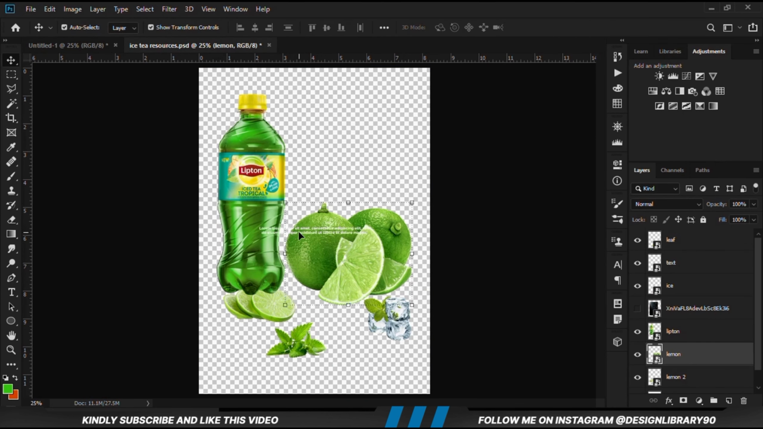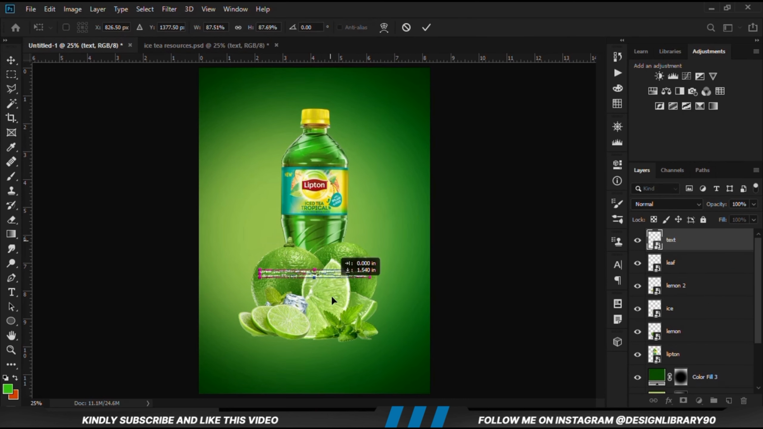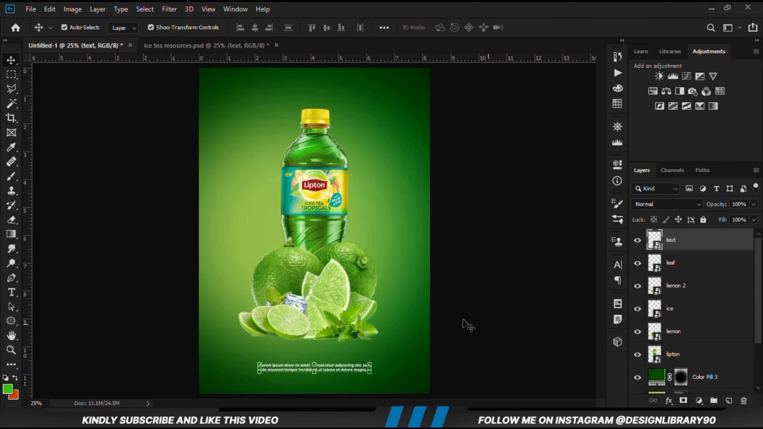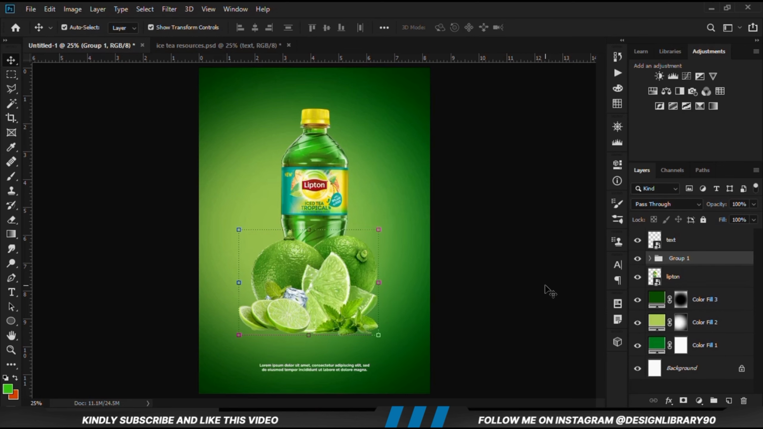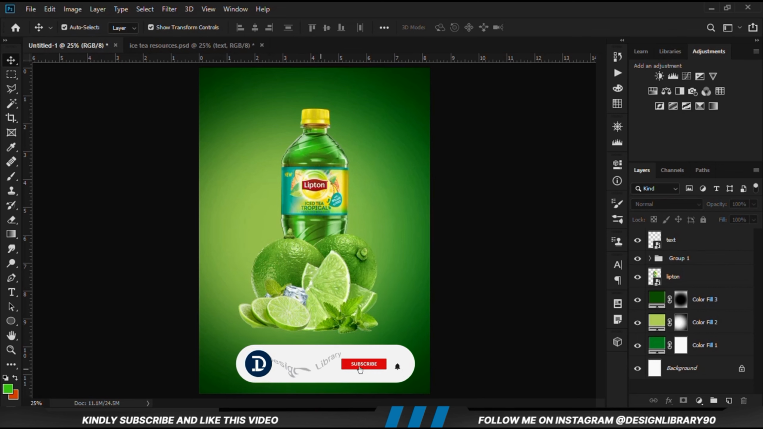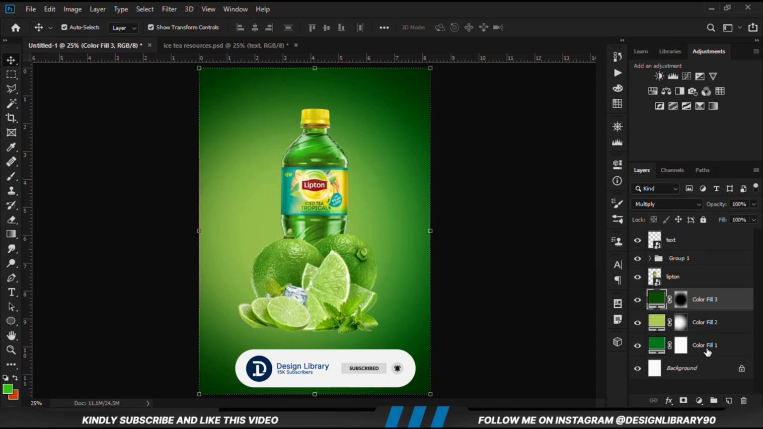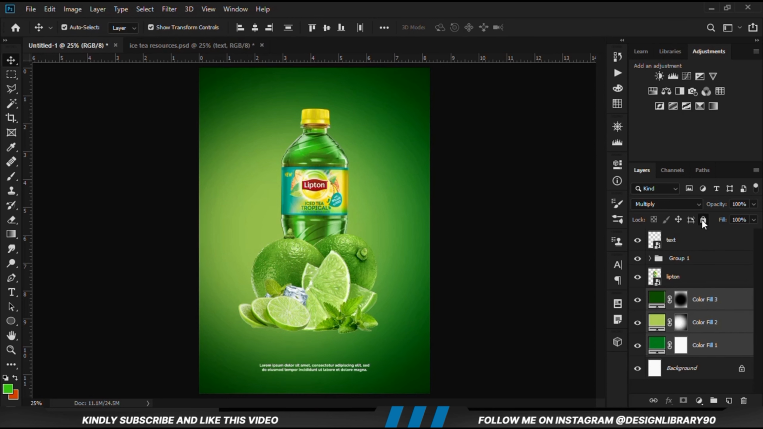So let's grab the text now. So we are going to select all these items. Ctrl G to make a group. Then we are going to move it up. We are going to select these 3 items and lock it so that they don't distract us. So we move the text up a bit.